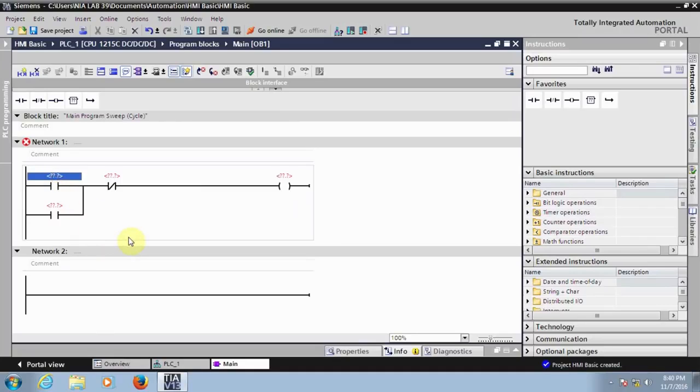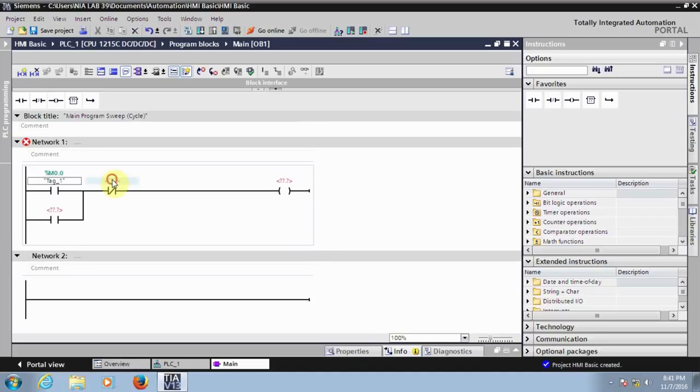Now you can assign the addresses. Since I am using HMI programming, we need to use the memories. We cannot use the physical inputs for an HMI, right? So we need to take care of this. I'm using memories: M0.0, similarly M0.1.